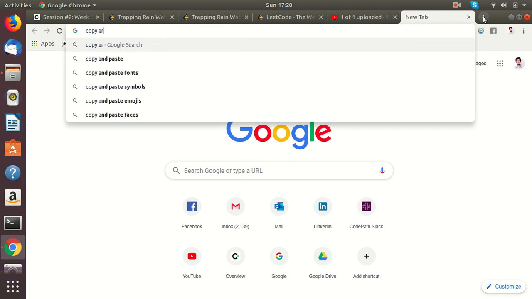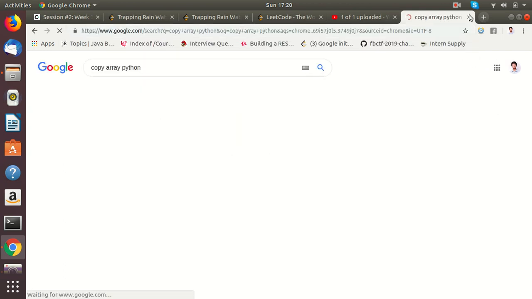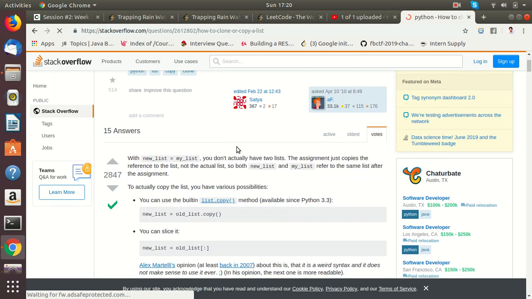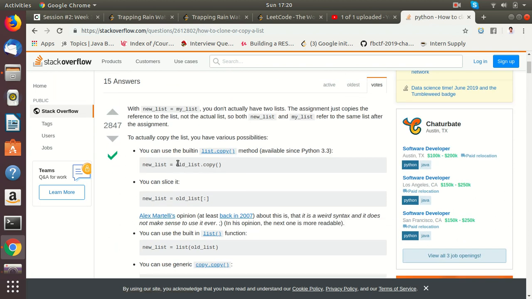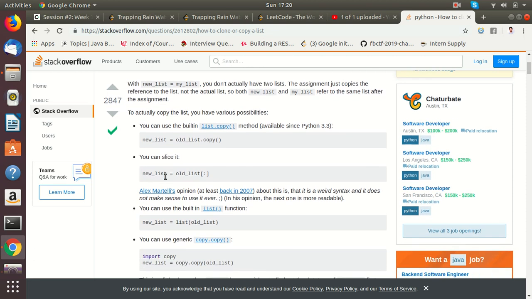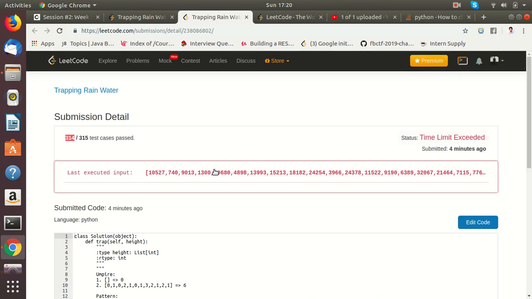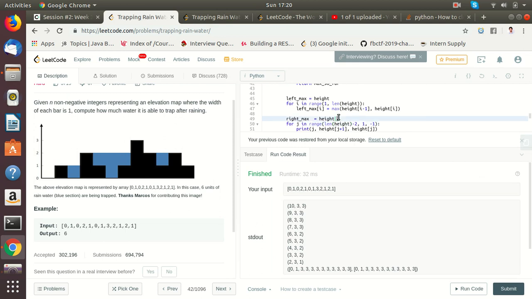So, copy array Python. I think that was like shallow. How to clone or copy a list? Your list was new. You don't actually have two lists, assignment is like a reference. You can use the built-in list copy. You can slice it. So I think let's just slice it. So we're gonna use height, and also that's why we screwed up here.